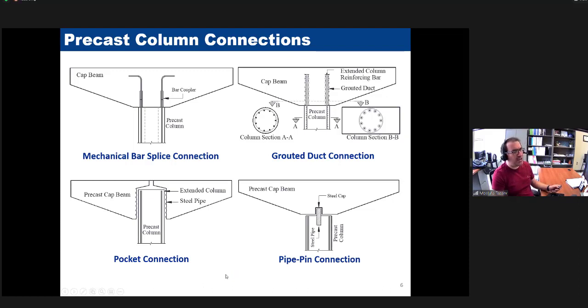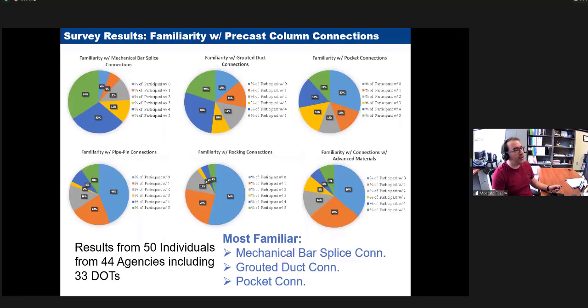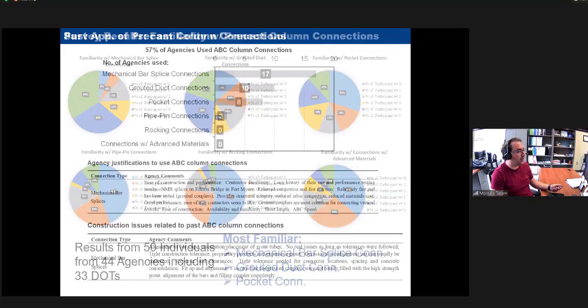So these are the main general proof-tested ABC connections that we have out there. We did a survey of state DOTs a few years ago as part of an NCHRP project, and we wanted to know if they are familiar with these ABC connections. We had 33 states participating, and what we found was they are most familiar with mechanical bar splices and the connection associated with it. And then the next one was the grouted duct connection, and pocket was the last. And when you go through advanced materials, those are the last in the ranking by DOT folks.